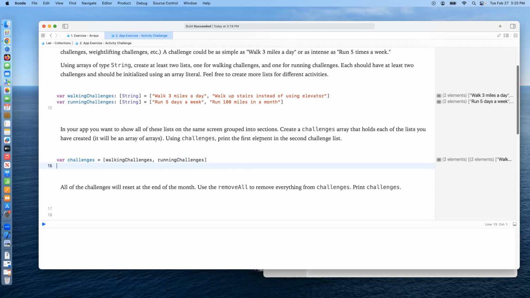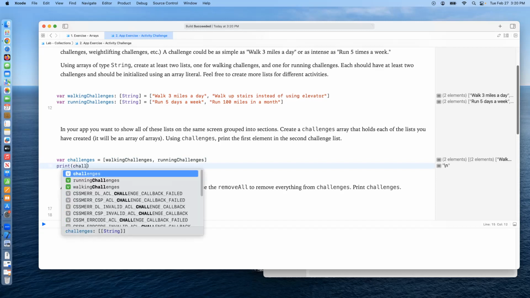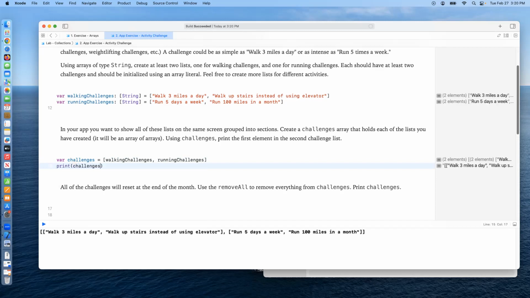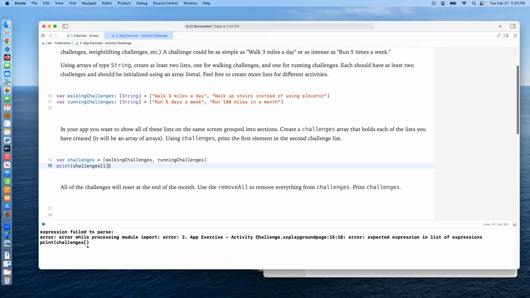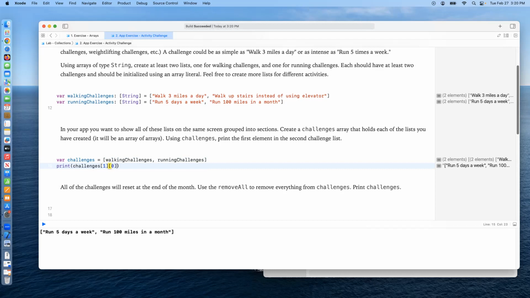Now, if I want to print, what did it say? Print the first element in the second challenge list. So in other words, this is what they want printed. Now I could just say running challenges square bracket 0 and it would do it, but that's not the point. That's not how they want us to do it. They want us to use this name to do it. So really the command would be print, and then inside here we'll call challenges, and then we'll print from the second array, which is in position 1, the first element, which is position 0, and that should be run 5 days a week.